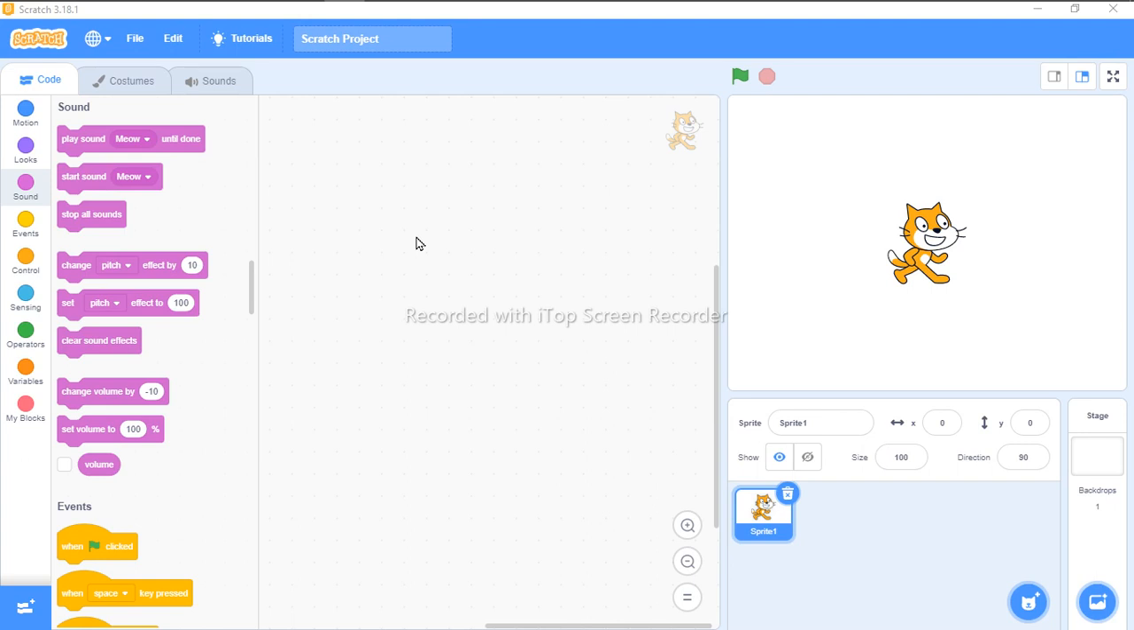This maze game is going to be totally wonderful. I think there will be many levels, and also you don't have to draw the maze yourself. We will program Scratch to draw the maze itself.